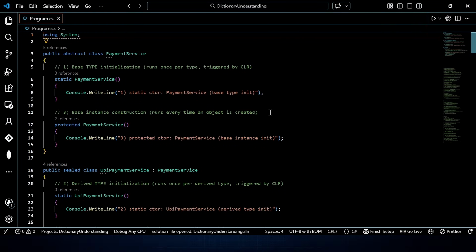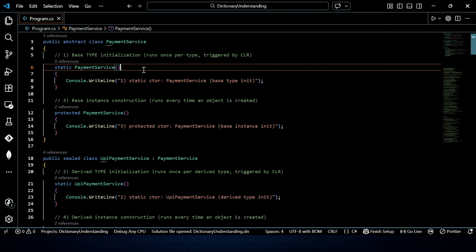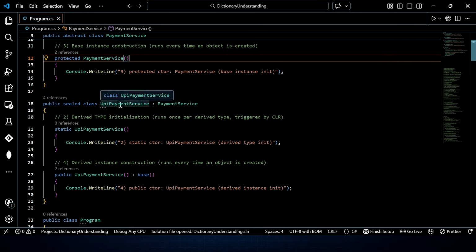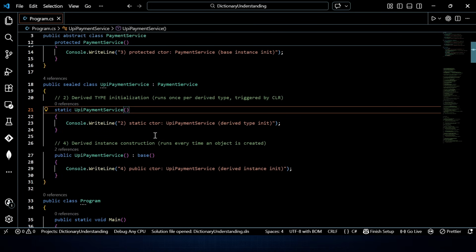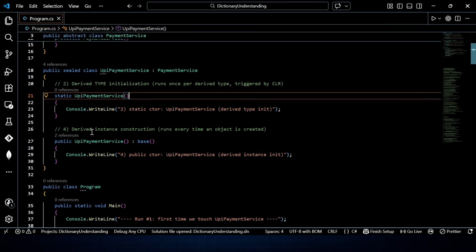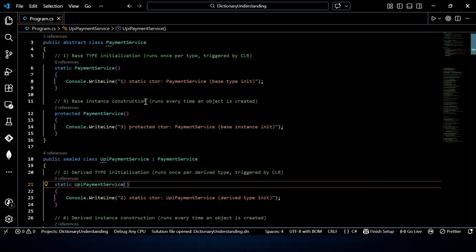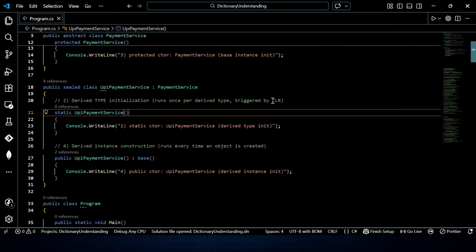The holistic picture. Here we've got a payment service which will act as a base class for our example, which has a static constructor and an instance constructor. And there is a UPI payment service which is inheriting from payment service, and that has also got a static constructor. The usage I've already explained, it might be used for static variable initialization within here. And there is a derived instance constructor. How will these run? Obviously, static will run only once per lifecycle, per derived type you can say, and it will be triggered by the CLR. And this one will be instantiated every time an object of this class is created.